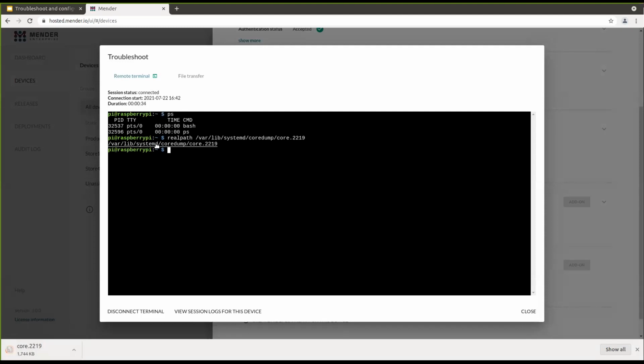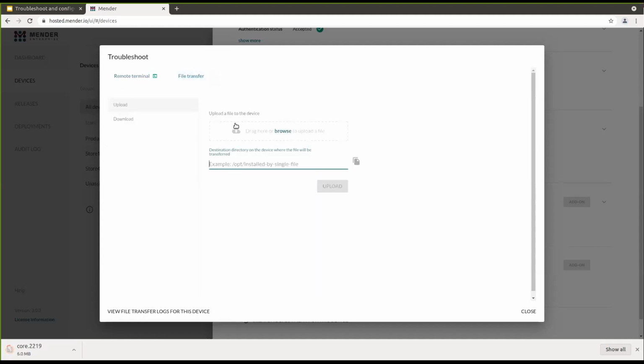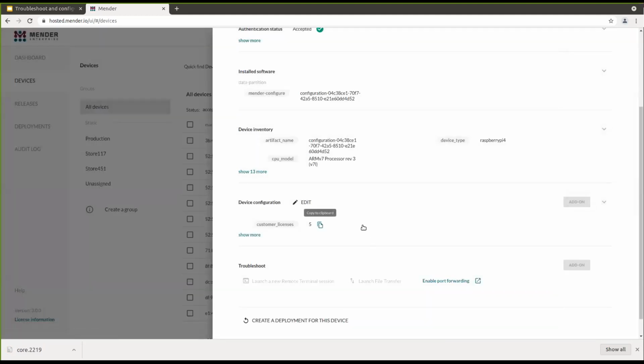So this you can do with any file as long as it's the first thing in the terminal, basically. That's why I'm using realpath here. But you can also upload files to the device itself by using this dialog. This is also available in the CLI, Mender CLI interface, if you prefer to use your own terminal.